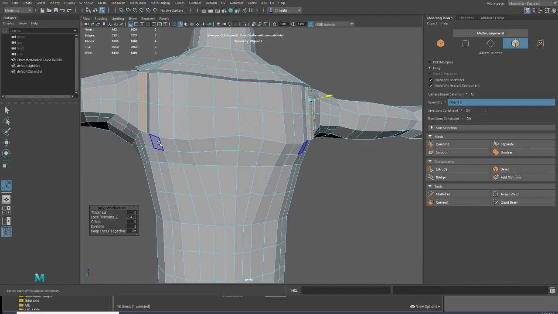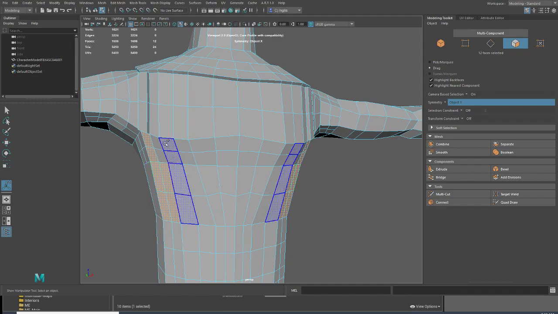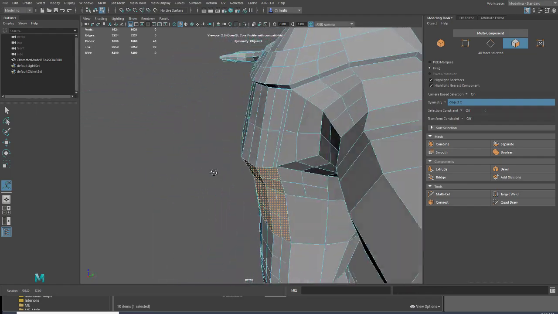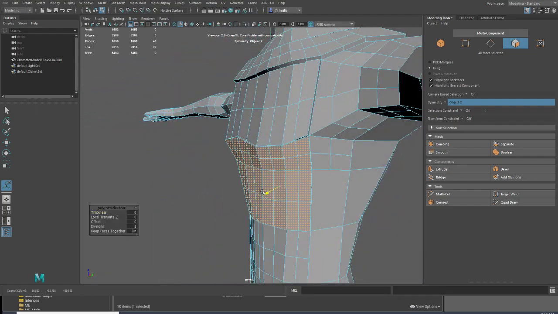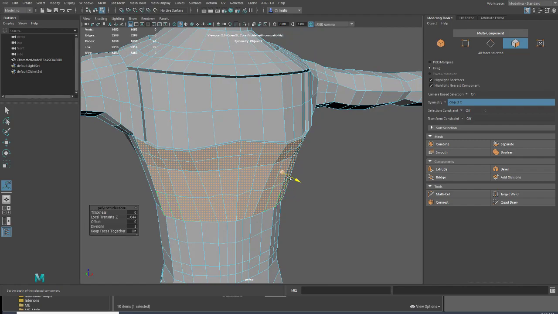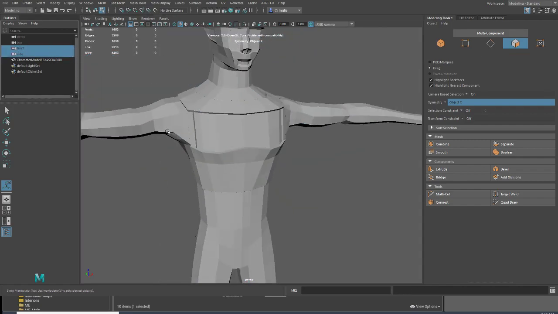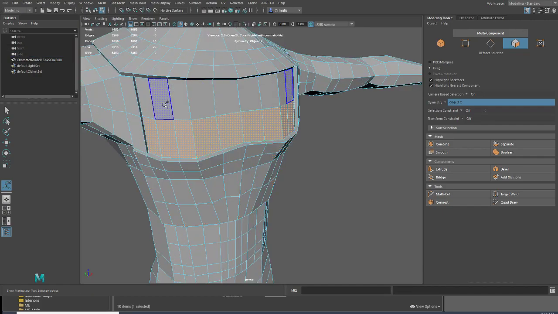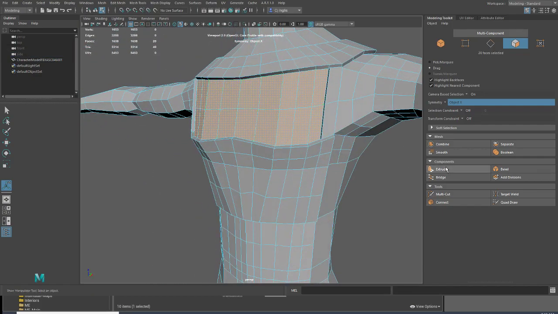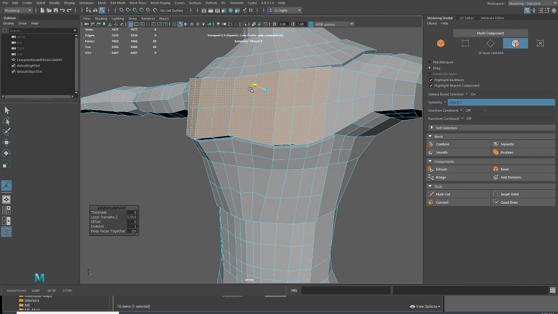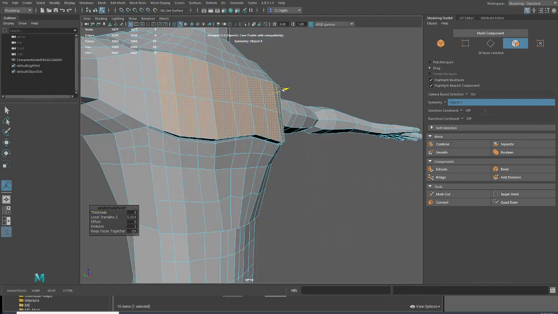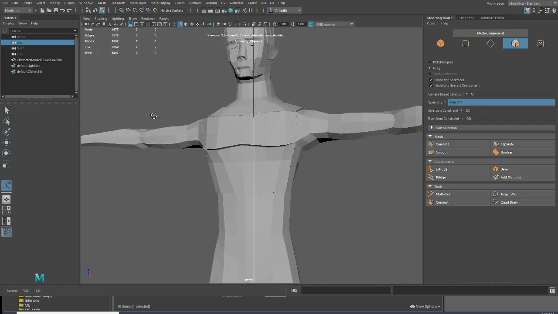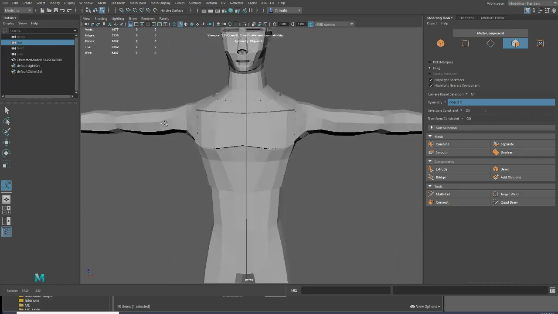So I'll start by just doing some random armor design here. You know, it's not going to be perfect, but it's going to be something that you can get an idea of what I mean by adding depth to your character. So I'll extrude that a bit. And you can see there, that's what I'm talking about.